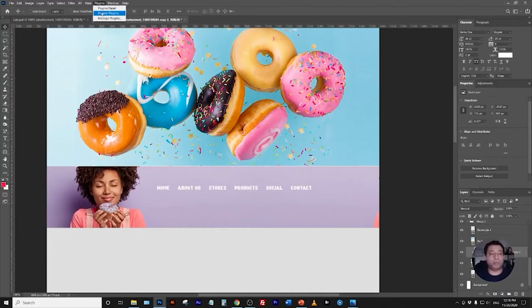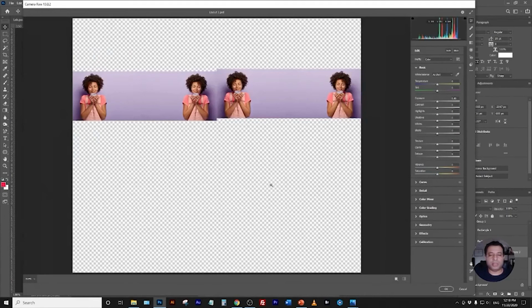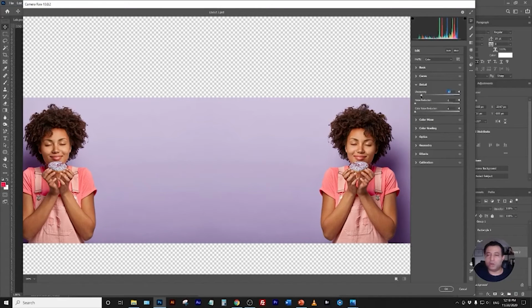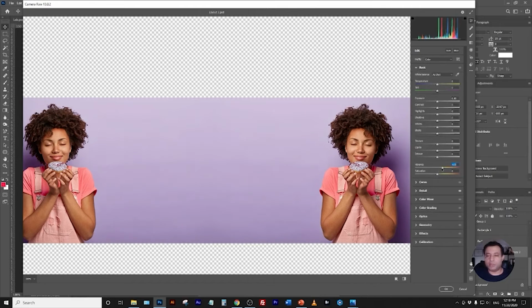Let me go back to the plugin, to the filters again, and the Camera Raw filter, and let me play with this picture here a little bit. Let me go to detail again. I like detail, I like sharpening, I like sharper pictures, and I also like the basic panel, which has the vibrance.